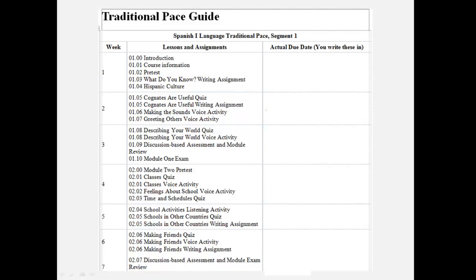So here is an example of a PACE chart for Spanish 1. And you see the blanks on the side with the due dates. They've grouped the lessons and assignments together, so they expect that you would complete the first lessons of 1.00 to 1.04 in the first week, and so on. And so what we then do, we will fill in the due dates for your students over here on the side like this. We'll fill them in, and then your students can submit this to the teacher, and then they will be expected to keep up with this pace during the year.